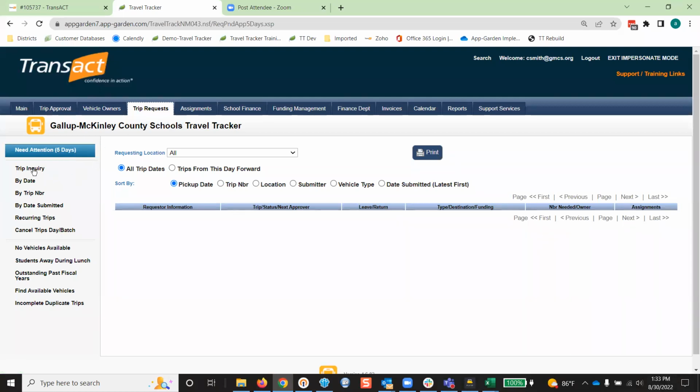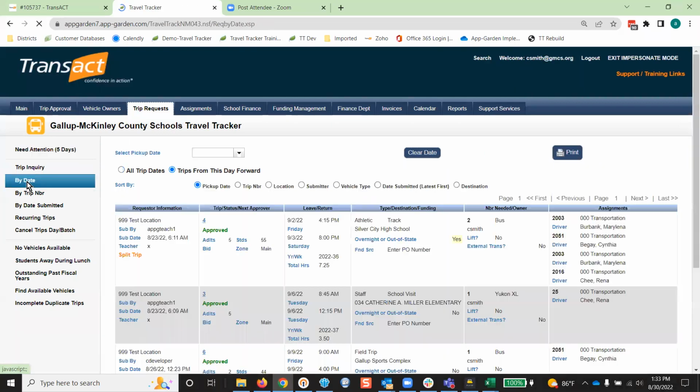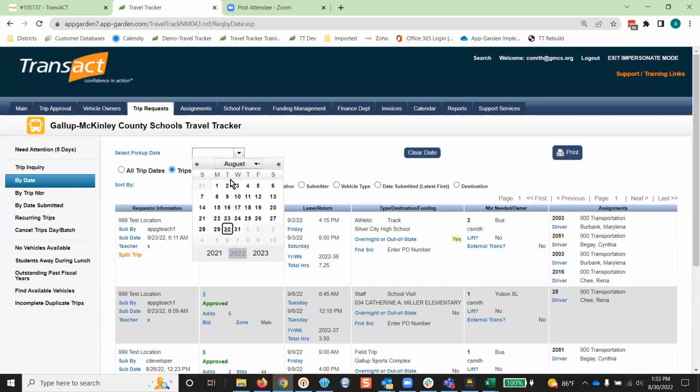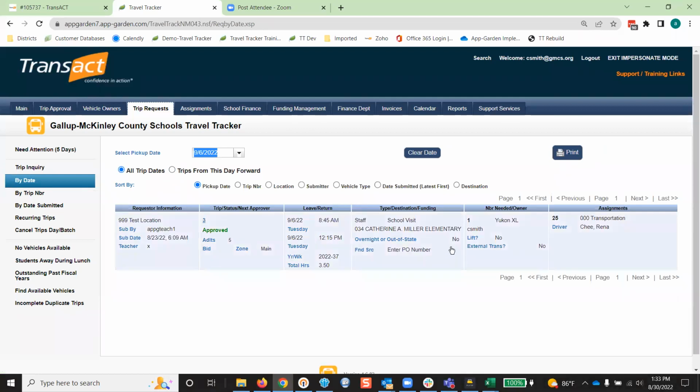But in your trip request, you also have show me all of my trip requests by a certain date, by trip number, by the date they were submitted. So you can come in and quickly find all of your trip requests by certain criteria. So if I know I need to see all of my trips that are going out on November the 6th or on September the 6th, you can pull up and just show me trips from the 6th. So what are you needing to see? And then you can click anywhere on the trip information and open it. Okay.